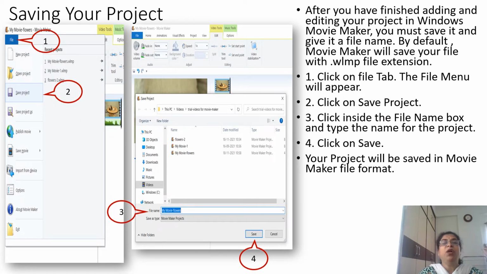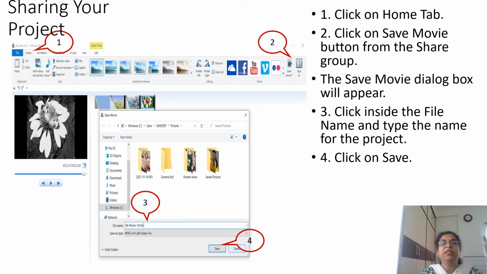Now, after doing all this editing and formatting, we want to save our project. For that, what do we have to do? We have to click on the File tab and the Save option. A Save Project dialog box comes in front of you. There you have to select the folder, type the file name and click on the Save button. It will get saved.